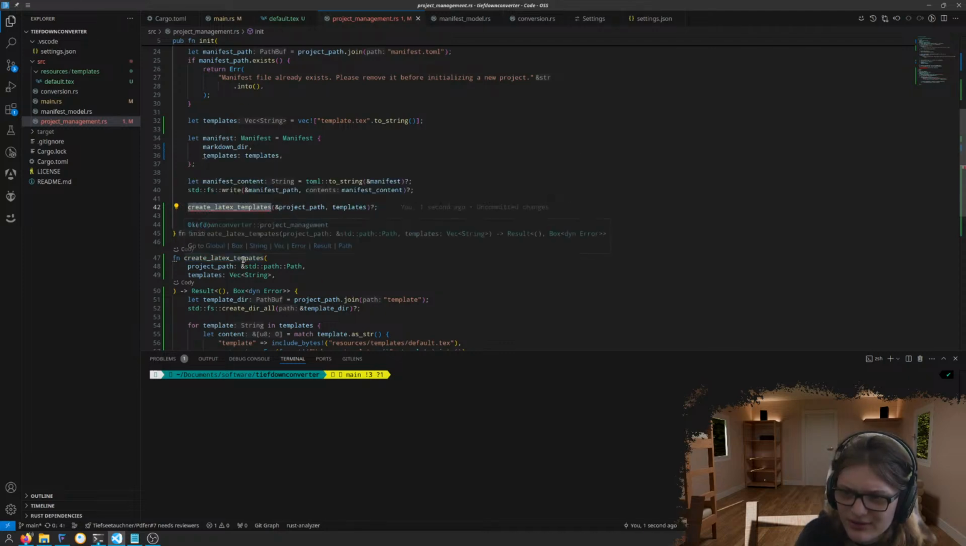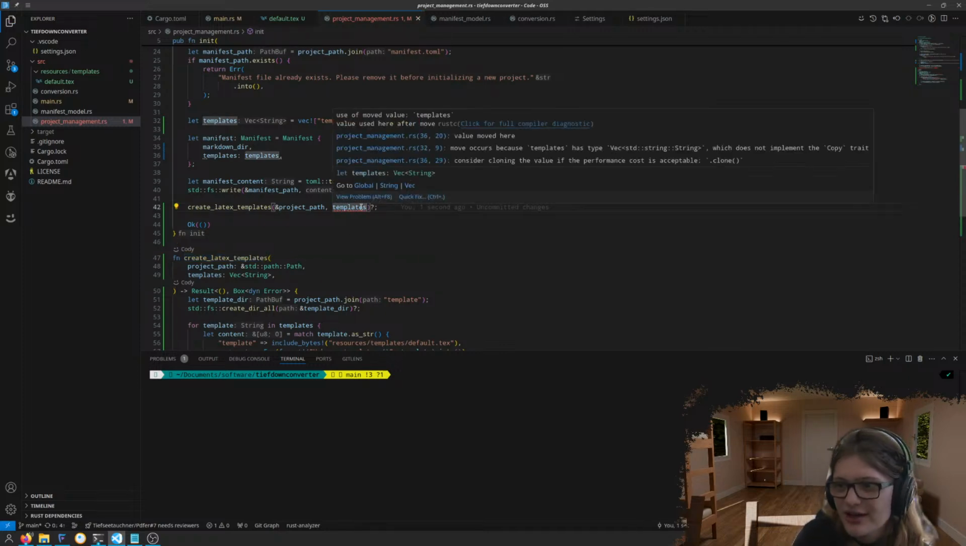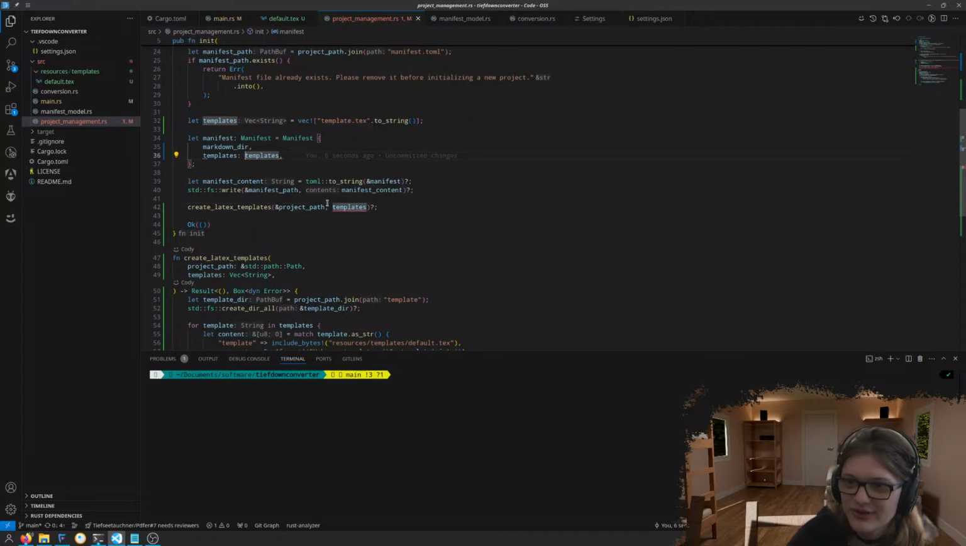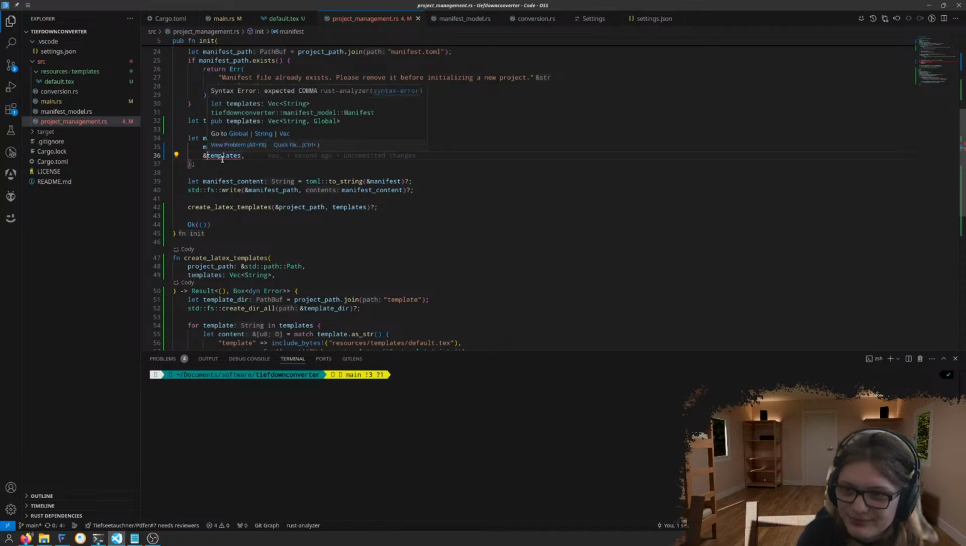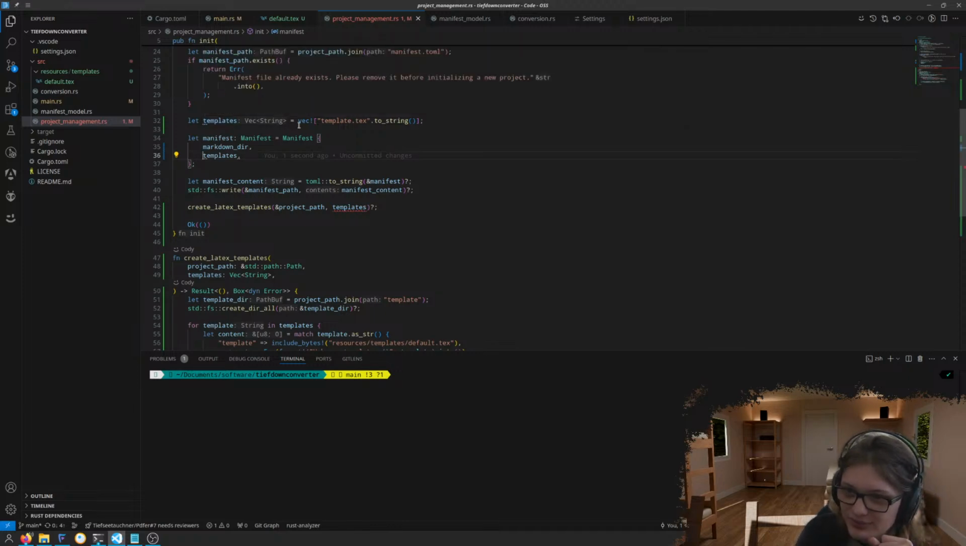LaTeX templates. Create LaTeX templates. Okay, somehow I broke something. Templates. Okay, templates. And you are telling me it's been moved. So template, and I have to dereference it, and it doesn't like that. Value moved here. Move occurs because template has type of Vec, which doesn't implement the Copy trait.